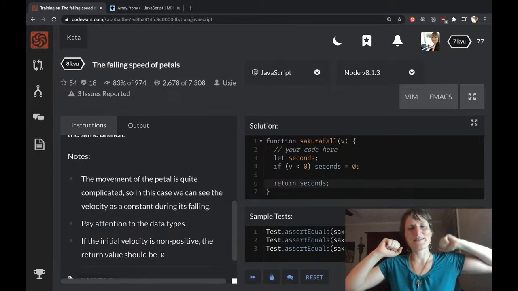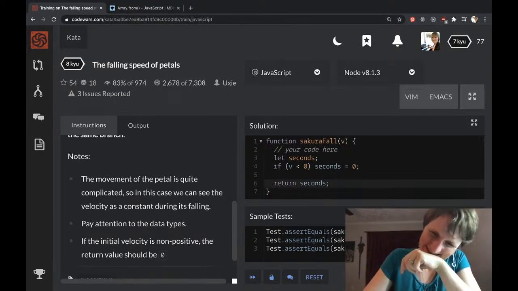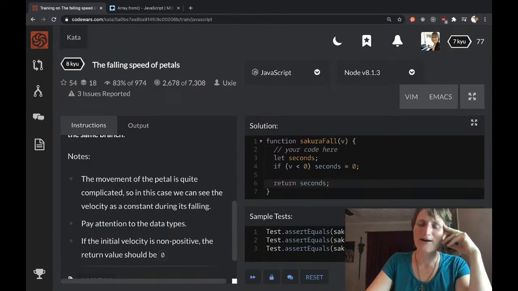I made a mobile app, yay! That's like the only thing I'm thinking about right now. I'm just like, oh, I'm just so happy.